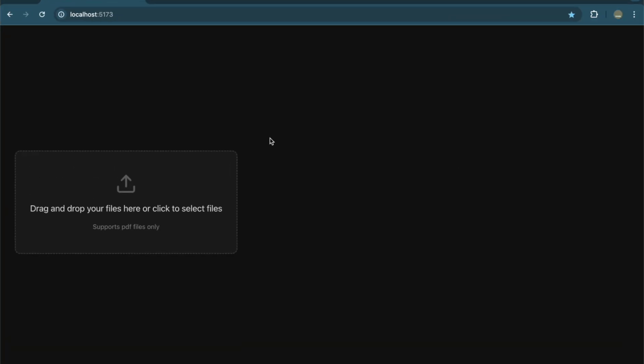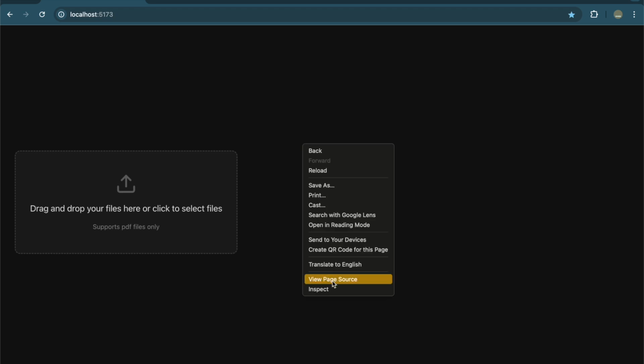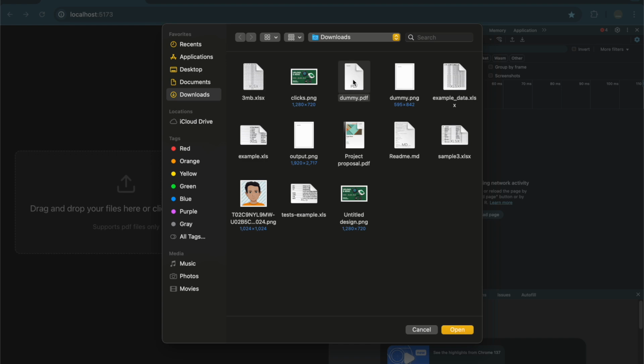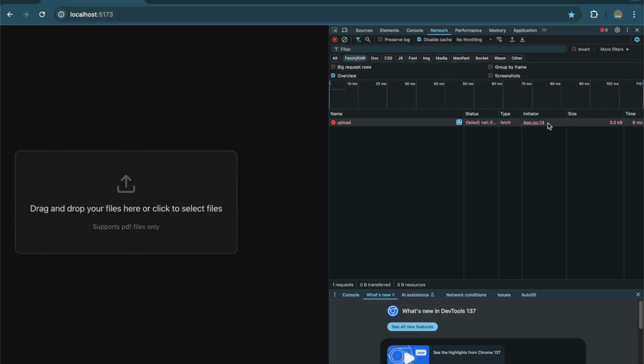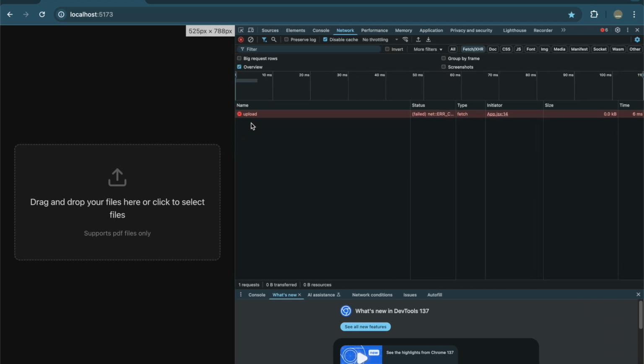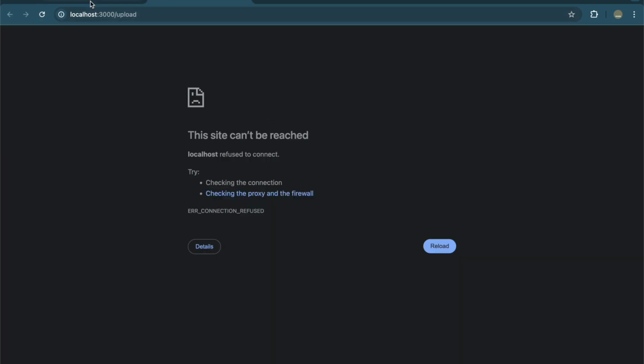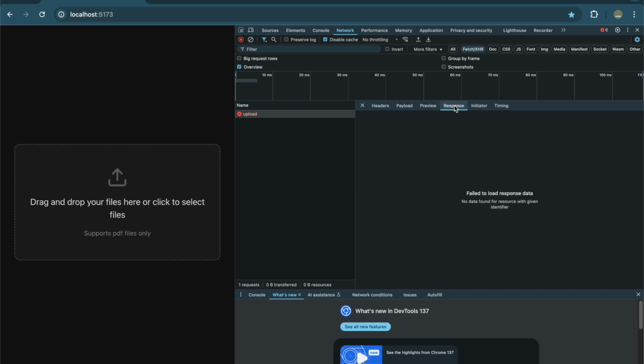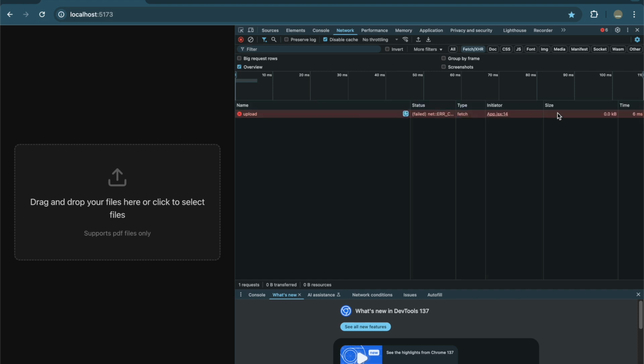that our backend doesn't exist at all. That's why when I go to my network tab and select this file here, it will give me this error response. And you can see here it's localhost 3000 upload, which is our backend, but it's not running right now. If I see the response and the status code, it's just a connection error. Basically there is no backend.